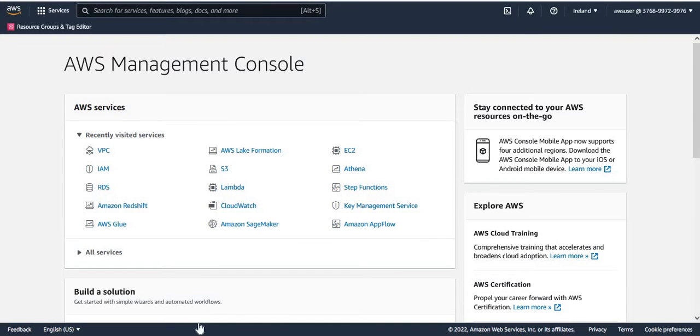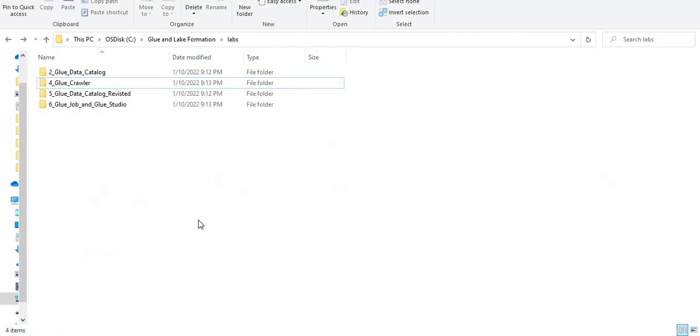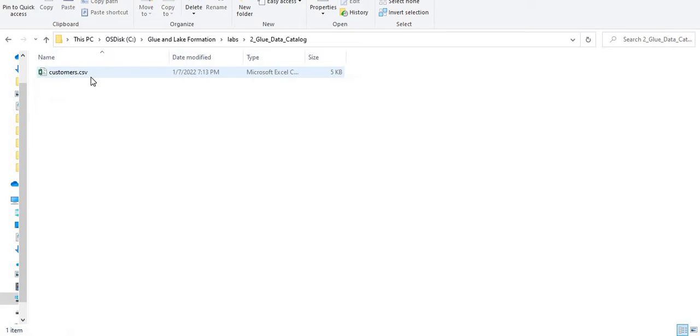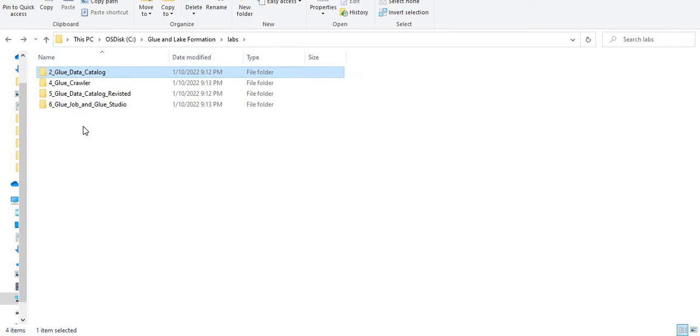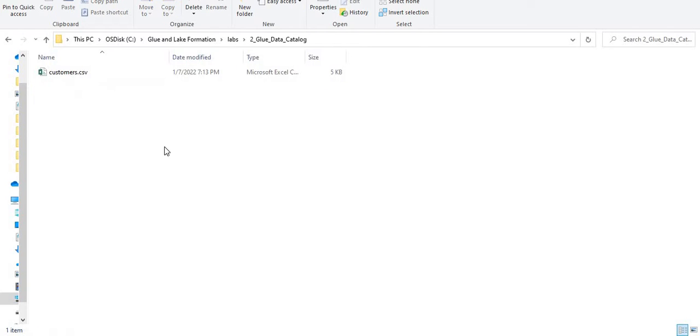When you download your lab files, that's a zip file, and when you unzip it, you're going to see a file structure like this. Each of these folders has the files required for its respective module. So for instance, when you're doing the lab for Glue data lake, you will simply use the resources inside this particular folder.